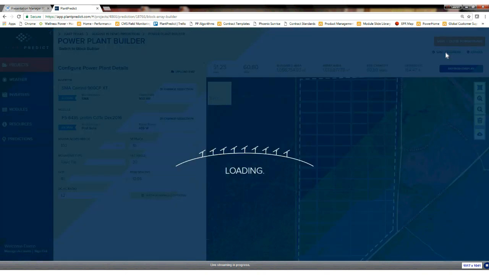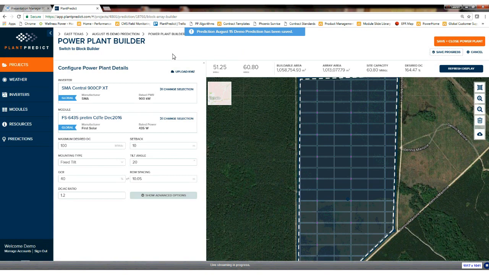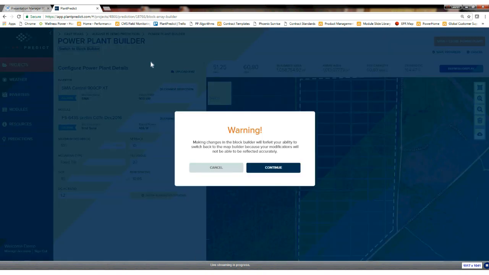And then remember at the beginning of this, I told you guys we could build on the map or we could build in the block builder. What's nice about building on the map is it allows you to then switch to the block builder and actually see the nuts and bolts of your power plant. It is right now a one-directional process, so once you go that way, you can't go back to the map. But we are in future releases planning on making it two-directional.